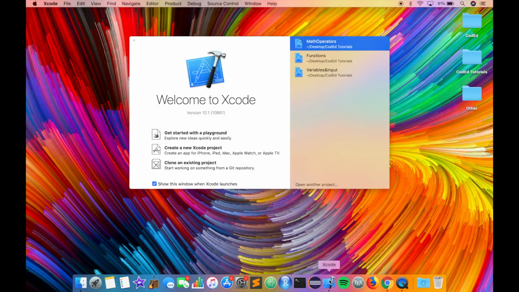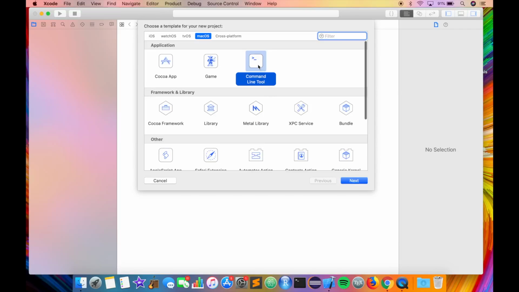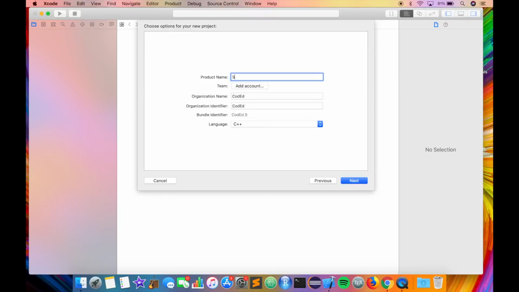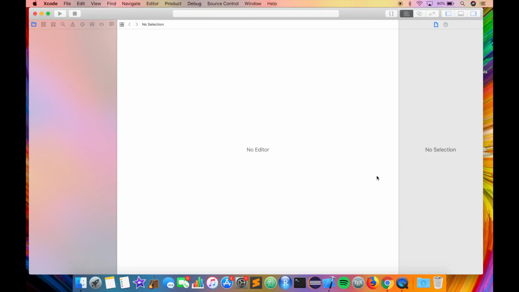Let's start out by opening up Xcode and creating a new Xcode project. Make sure that command line tool is selected under the Mac OS tab. Go ahead and click Next. We will call this program String Functions. Make sure that C++ is the selected language. Click Next. Decide where to save it and click Create.